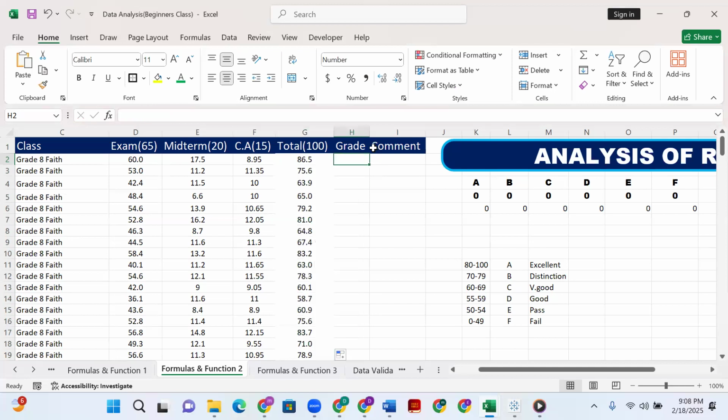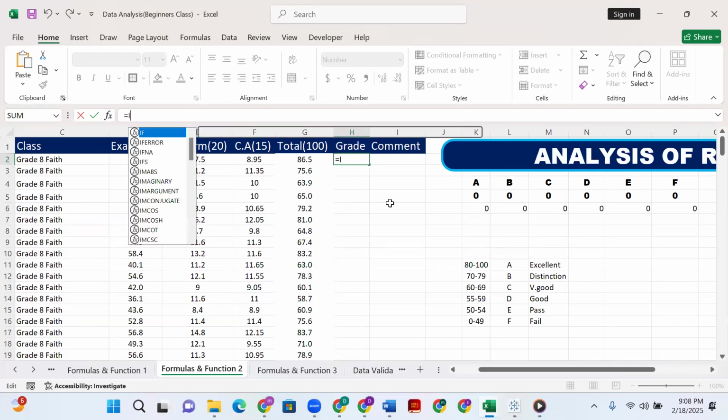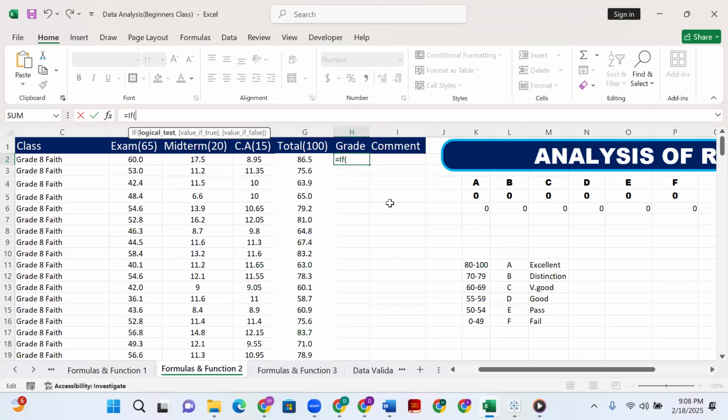So grading. We want to grade A, B, C, D, E, F. How do we do it? Now follow me as I explain. Please, this time around, follow me as I explain. If you don't understand, I will come back to it. Now, equals IF, open bracket, you want to give the condition now.